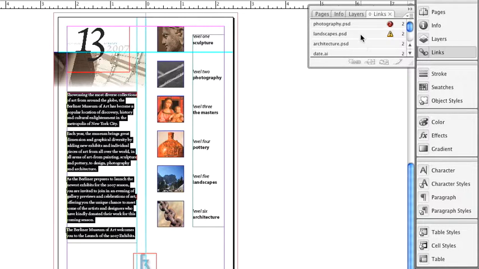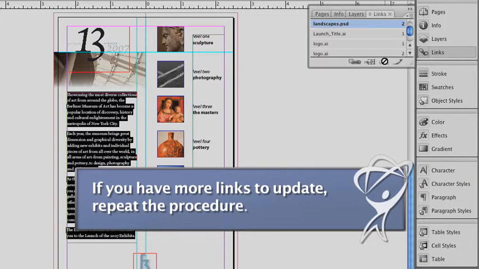So look up here in the links panel, which pops open automatically whenever you have a link problem when you open an InDesign file. The first example here is landscapes.psd, that yellow warning icon. And if I hover over it with my cursor, indicates that the file is modified. That simply means that somebody made a change to the PSD document. So all I have to do is come down here to the icon at the bottom of the panel that says Update Link, give it a click. Just 1 second, InDesign updates that change, and I'm ready to go.